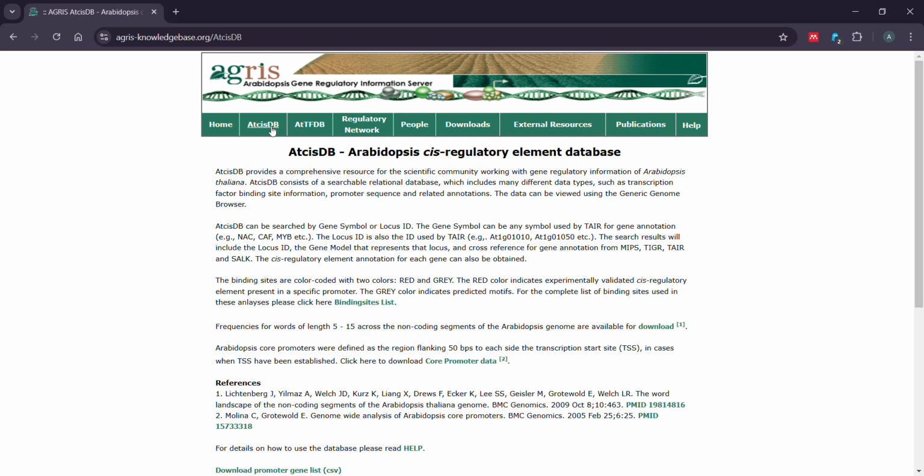AtcisDB is the Arabidopsis cis-regulatory element database. By using this, we can find different promoter sequences, transcription factor binding site information, and related annotations. There are different ways by which we can use it. Mainly we can search in two ways: one is the gene symbol and the other is the locus ID.